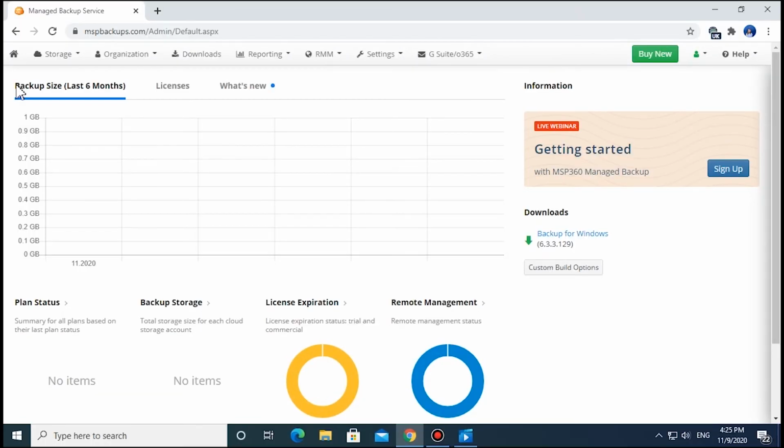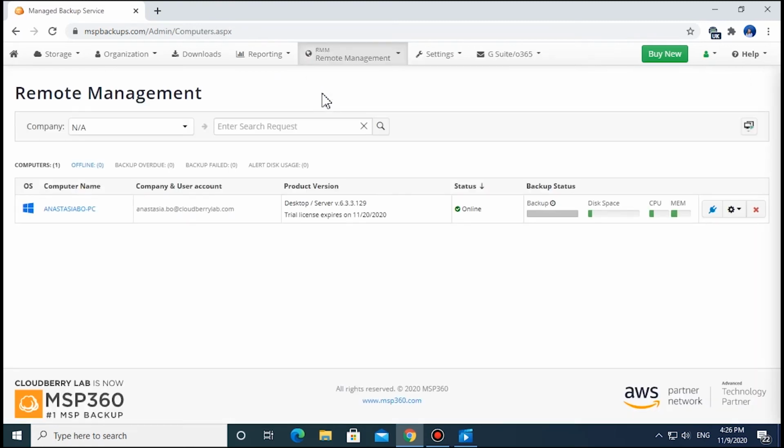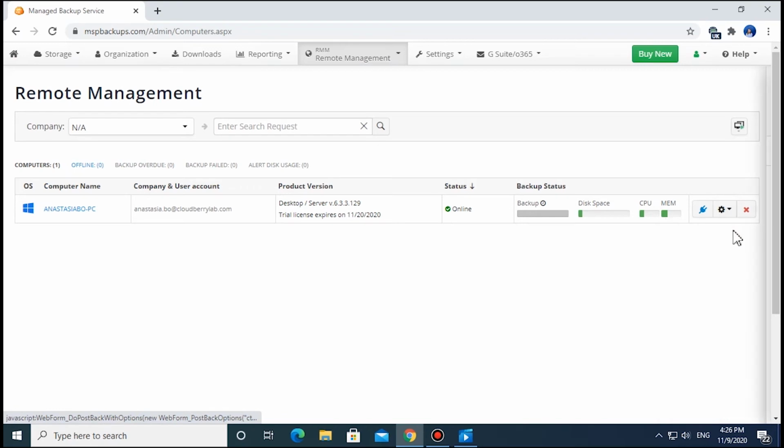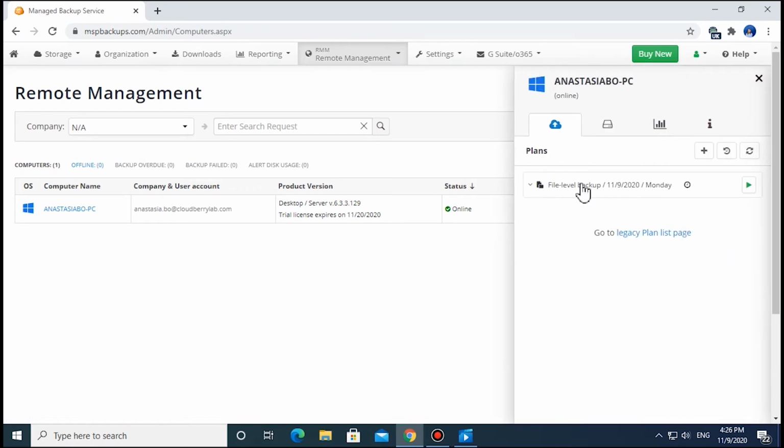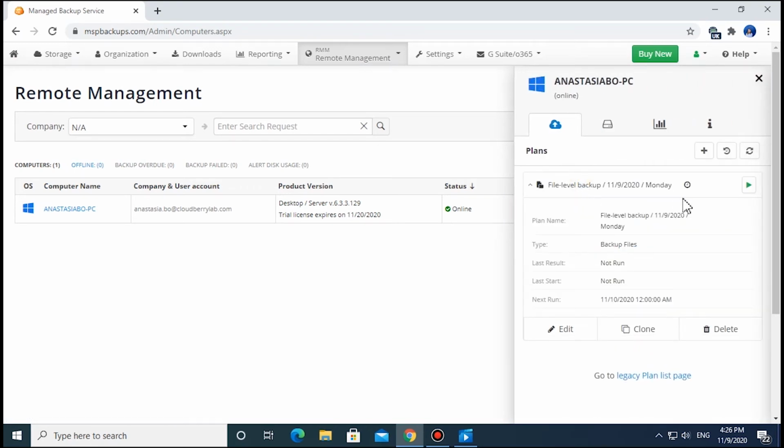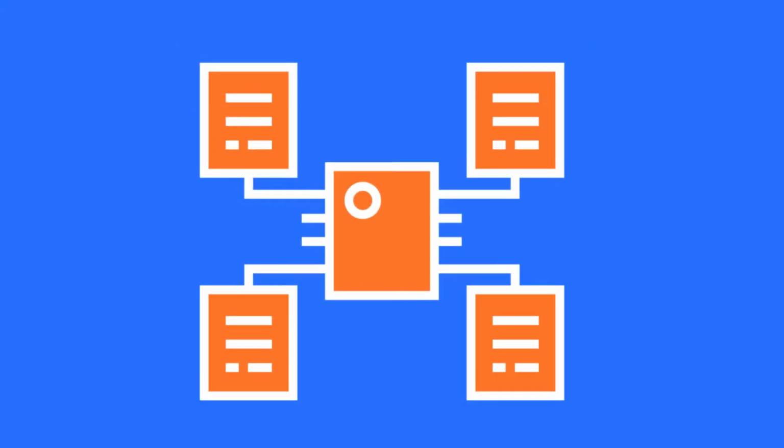To overview actions available for the backup plan, go to the RMM tab and click Remote Management. Find the required computer and click the gear icon on the right. Then, select Show Plans from the drop-down menu. To run the backup plan immediately, click the Play button on the right. Here you can also edit, clone, or delete the selected backup plan.